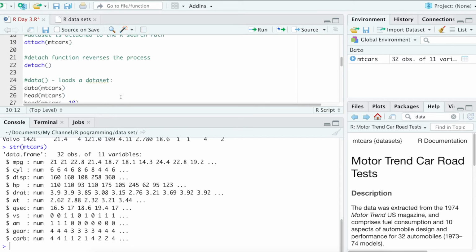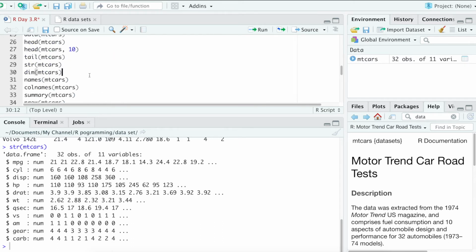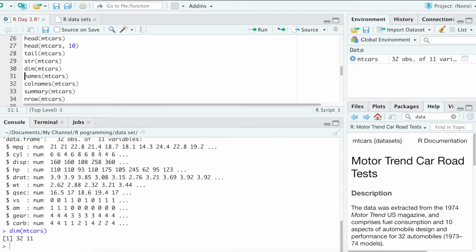Moving forward, the next command is dim. Dim is a function of the R programming language that returns the dimensions of an R object. Dimensions means the number of observations and the number of variables present in that particular data set. So in mtcars we have 32 observations, that is the number of rows, and 11 variables, that is the number of columns in that data set.